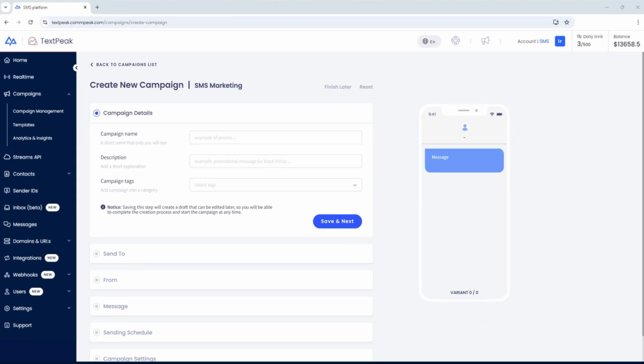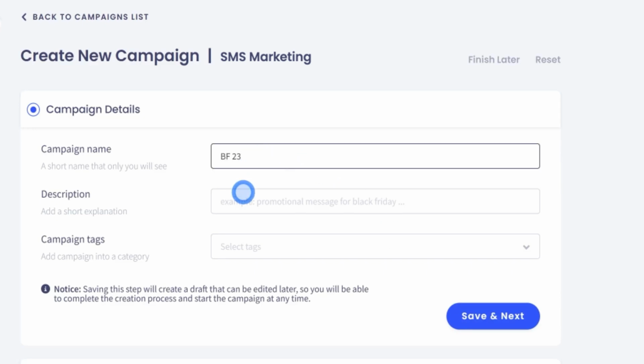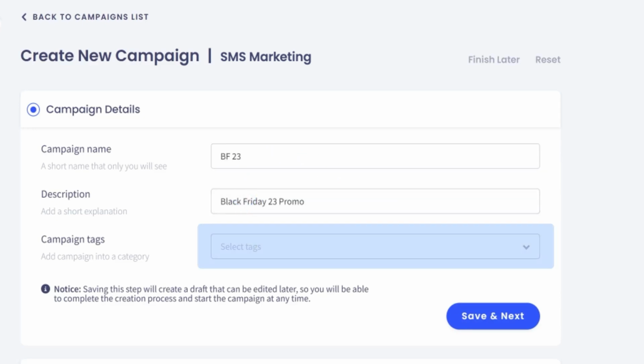You should fill in the information in each section step by step. In the first section, add a campaign name and description. Optionally, select tags so that later, you can quickly find the campaign. Then click Save and Next.